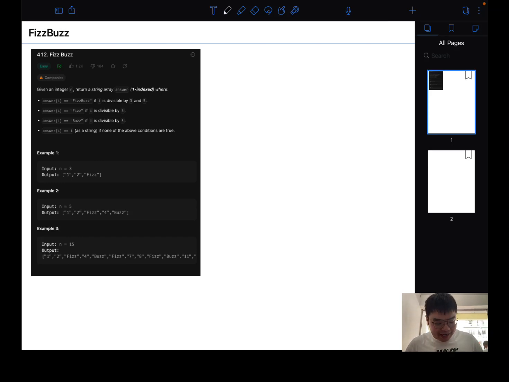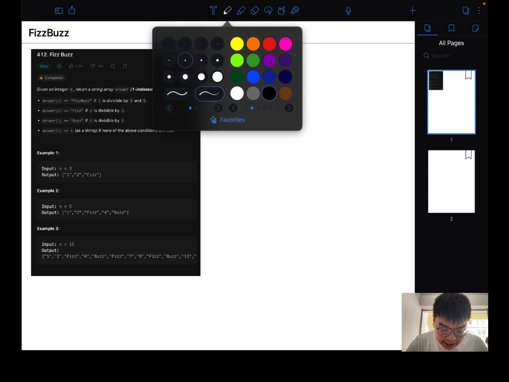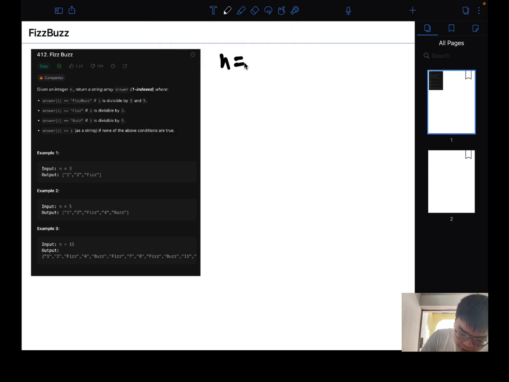Hi everyone, welcome back. Today we're doing FizzBuzz, and this question is a very good practice for conditional statements. For this question, we're given an integer n, so let's say n is equal to 3.